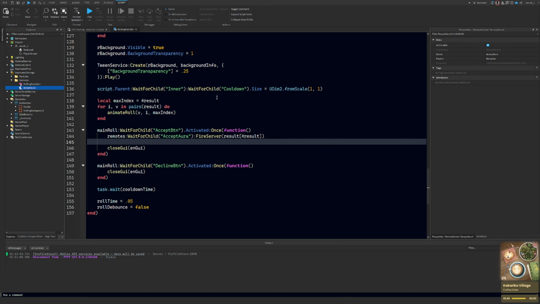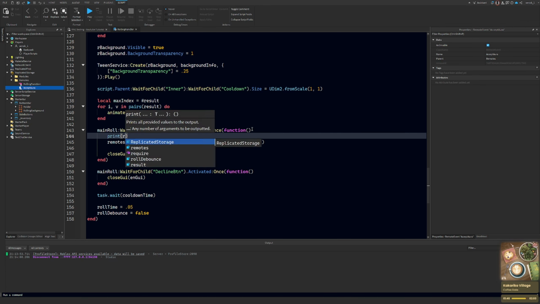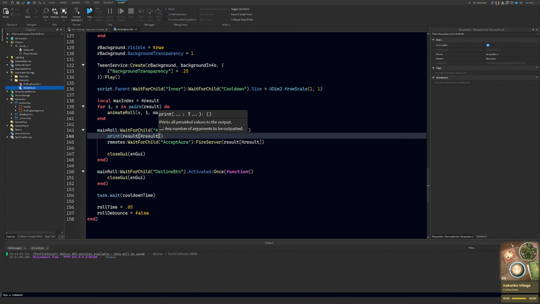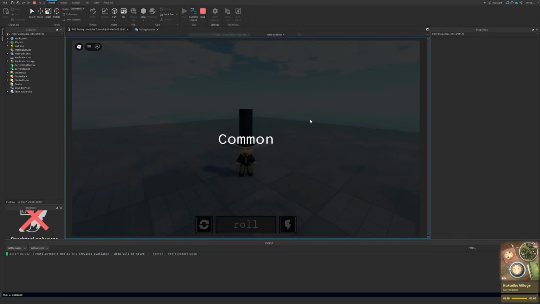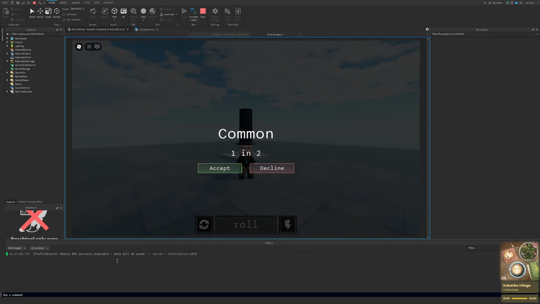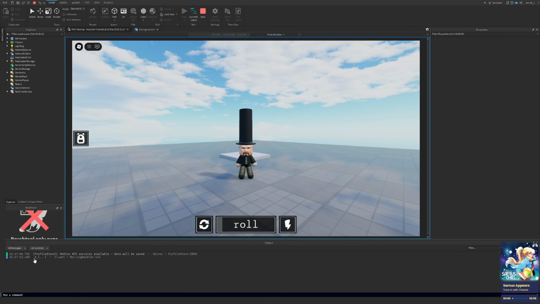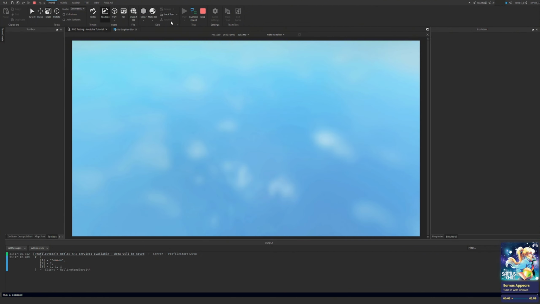So this is the last index of the actual roll. So if we were to print out this before to make sure that we have the correct result, we can go ahead and hit play, click roll, and this should print out a common. There we go. That's correct.